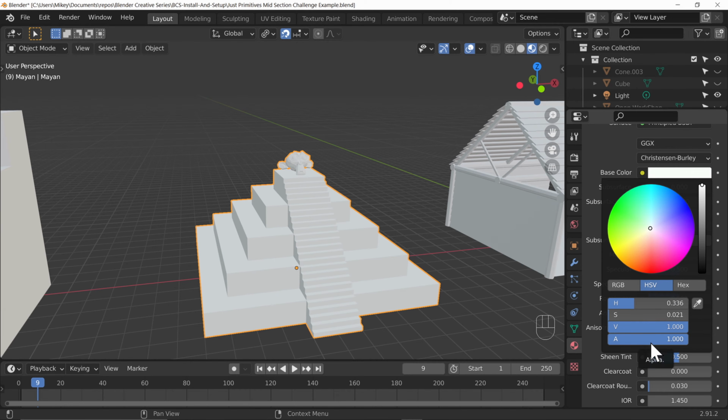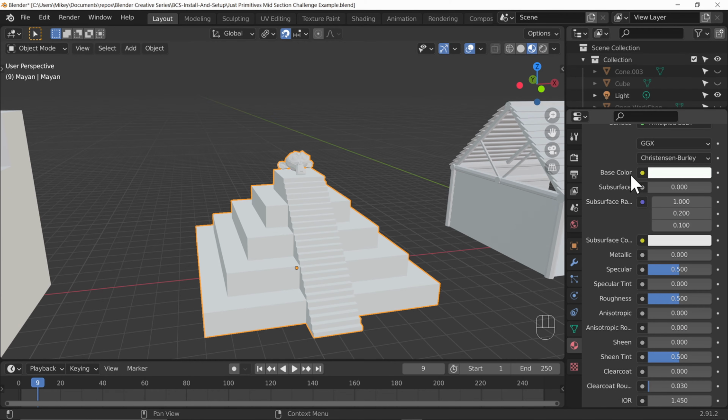And the A, by the way, is for alpha. It's how transparent, or in this case, opaque something is. So 100% opaque, you can't see through it. If we drag that down, we've not got Eevee set up to do it, but that would make it completely transparent and we can't see it. Again, we'll play with more of this later on.